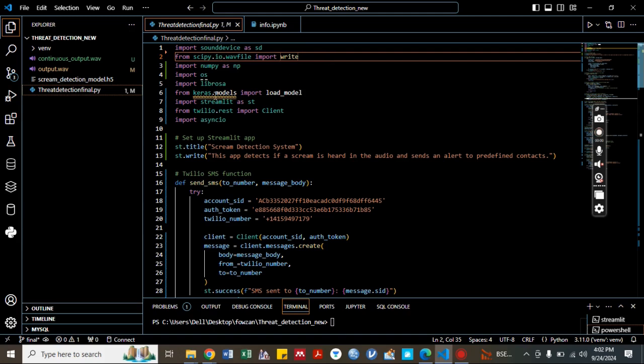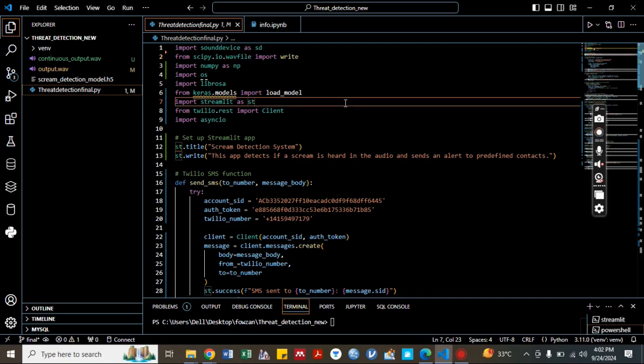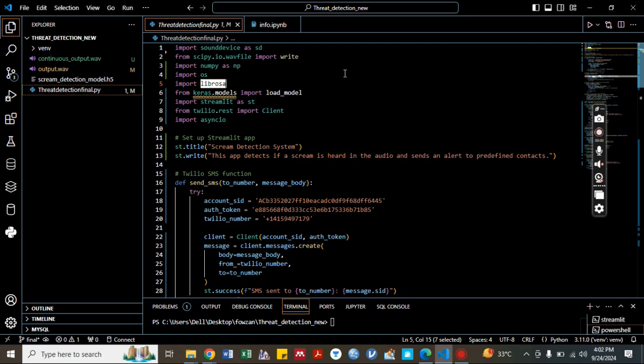So here, these are the libraries which have been imported. Sound device, as I said, and SciPy is used to convert the audio file into waveform. Librosa is used to extract some features from the audio. For example, when we take a raw input, raw audio data, everything about that audio is not essential, is not beneficial for us. So we have to extract some important features which are actually beneficial for us. The useless things, we don't take. And then Keras is used to import the pre-trained model.